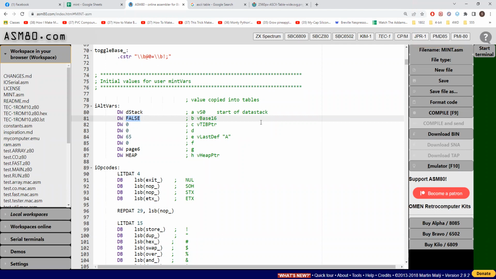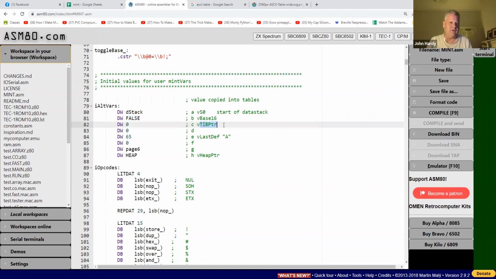Moving on, the tib pointer is pointed to the start of the tib, so we set it to 0. 0 is the offset into the tib. We add the start of the tib to the tib pointer to work out the address of the character. So 0 is the start of the tib in this case. It's an offset into the tib.